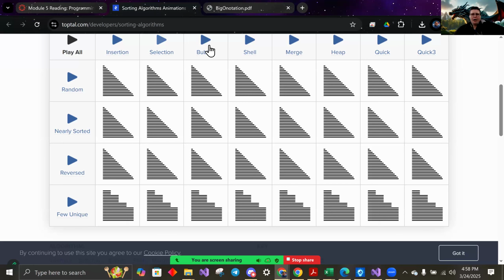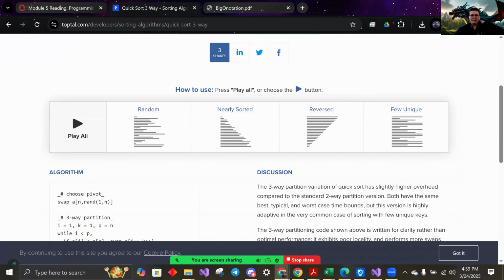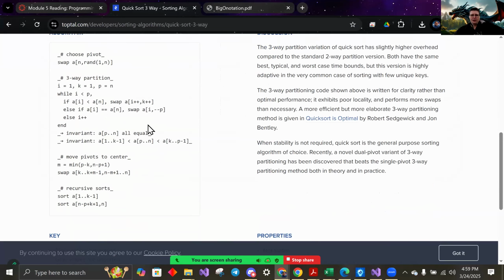When we do bubble, it's going through the whole list one at a time and putting the lowest one at the top, as you can see. So we would really want to make a quick 3 or shell on a program, because it would be quicker, but I would expect it to use more RAM than the bubble. Look at the code on quick.